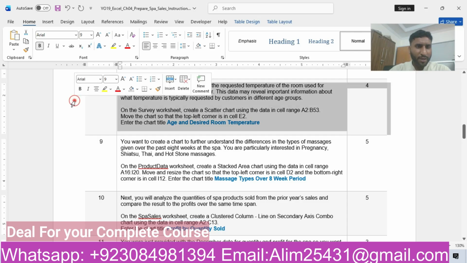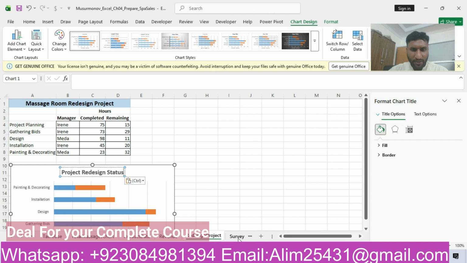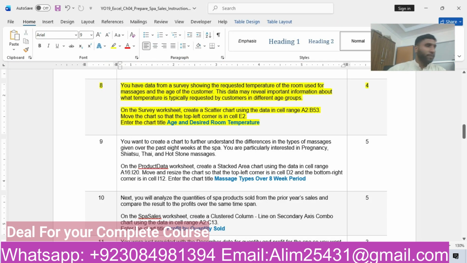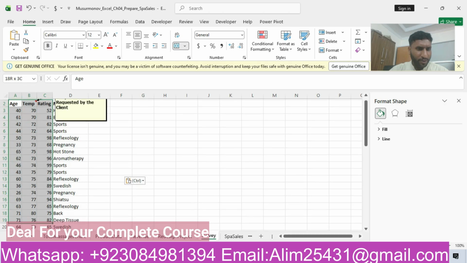In our step number 8, what is he asking? You have data from the survey showing the requested temperature of the room used for the massage and the age of the customer. This data may reveal important information about what temperature is typically requested by customers in different age groups. On the survey worksheet, create a scatter chart using the data A2 to B53. So we will go to the survey worksheet. That's our survey worksheet. We will select the data A2 to B53. That's our range A2 to B53.